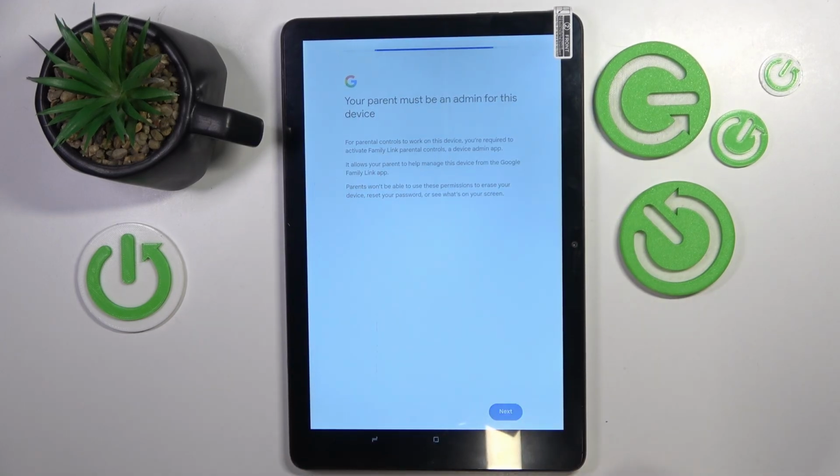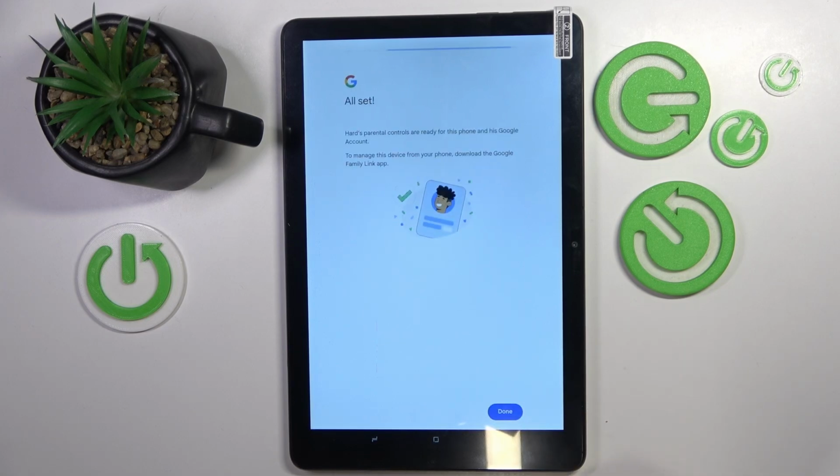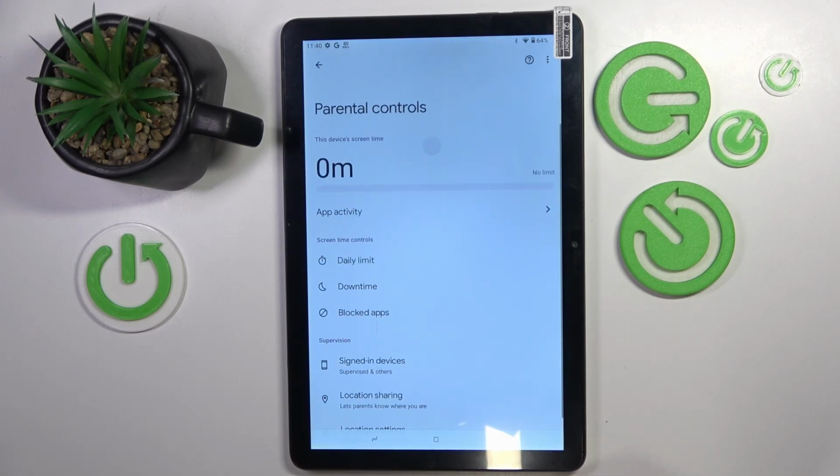Now click on Next. And click on Allow. And then click on Next again. Then click Done. And that's it for this video.